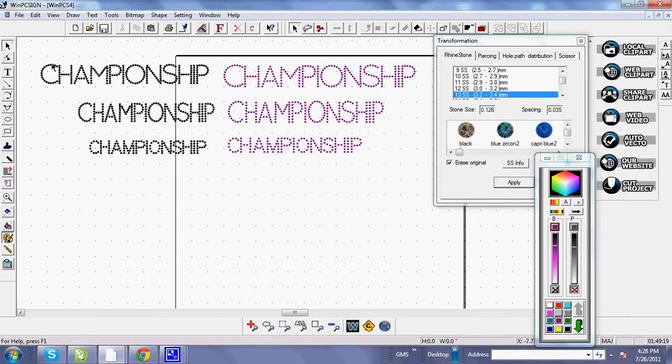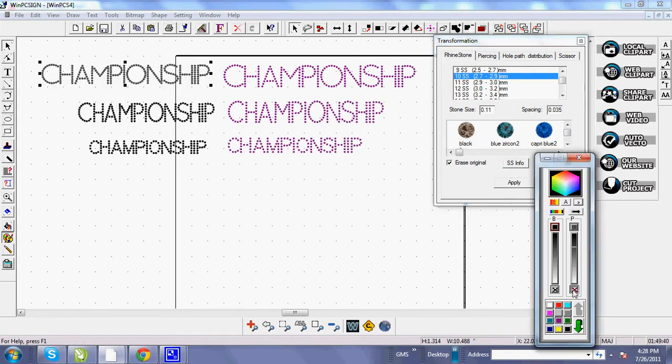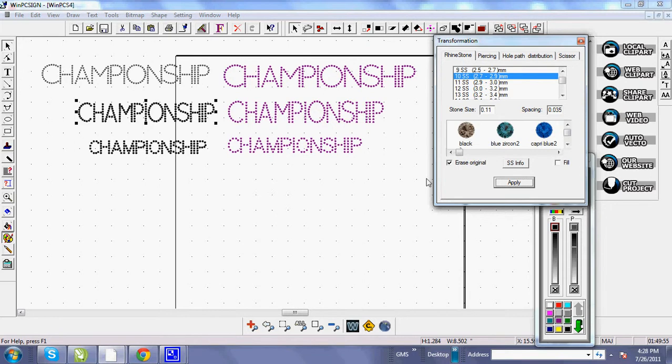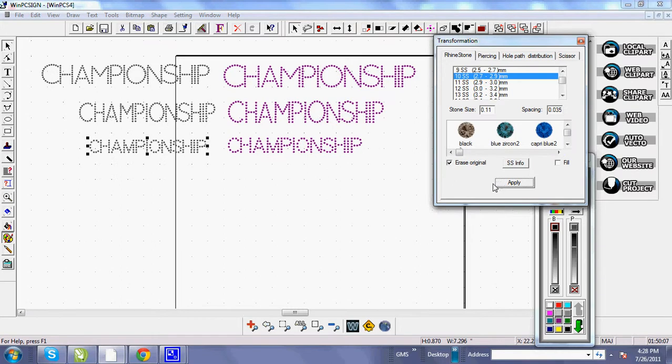Now, these again are for an SS6 stone. So let's go in our rhinestone transformation tool, go down to a 10, and the stone size is 0.11, which is what these are sized at. And I want you to hit apply. And what that does, again, is making this font, which is a typable font, into individual little circles for the cutter. Again, hit apply here. And that one's ready to go. And hit apply here. And then that one's ready to go.